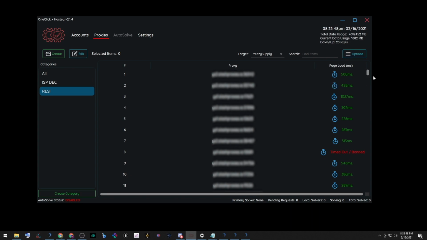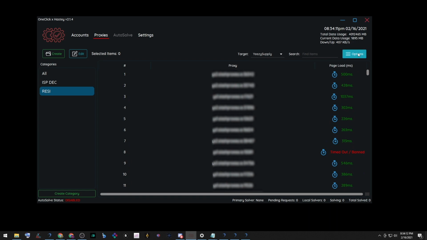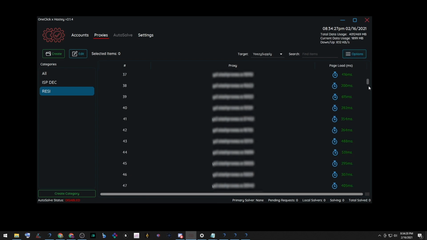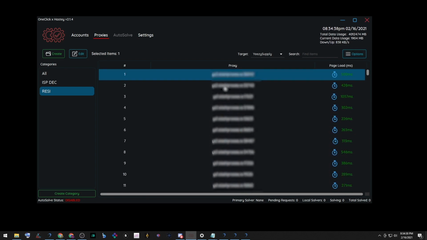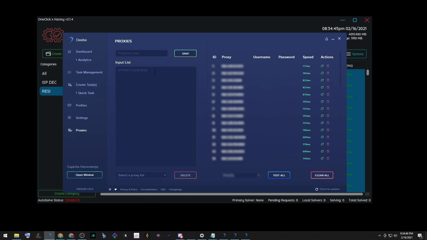So just give this a couple seconds to let it run, and once it's done, it's going to show you which of your proxies are not working on Yeezy Supply. So as you can see here, I have a couple that pop up. So to get rid of these, you're going to go to options and click right here, delete dead proxies. And it's going to ask you if you're sure you want to delete these. Just go ahead and click yes, and then hit yes again. And now you have all proxies that actually work on Yeezy Supply. So to copy this list, just hit Control A on your keyboard and then hit Control C to copy. And then you can go back to your bot and paste it in.